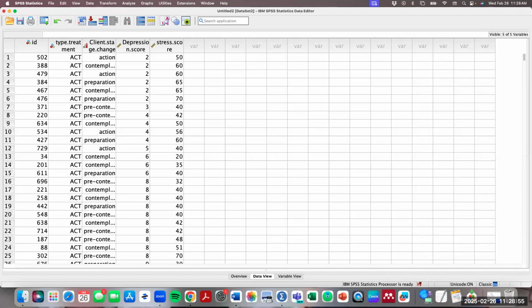Then the next question is a main effect. Is there a main effect for treatment type on depression when controlling for stress? And then the third hypothesis, is there a main effect for client stage of change on depression when controlling for stress? So you can see all of that on the Word document that accompanies this.